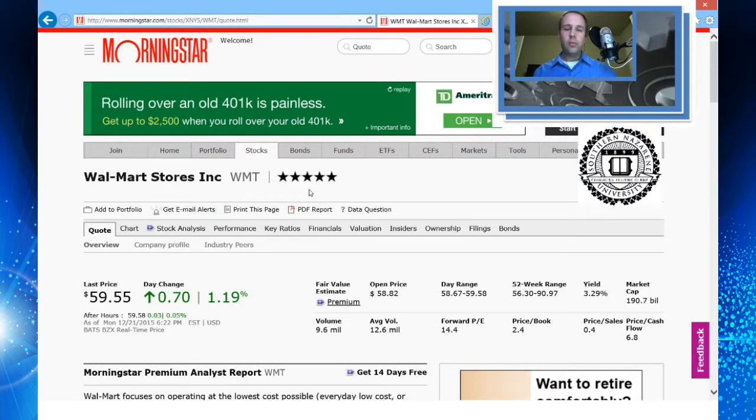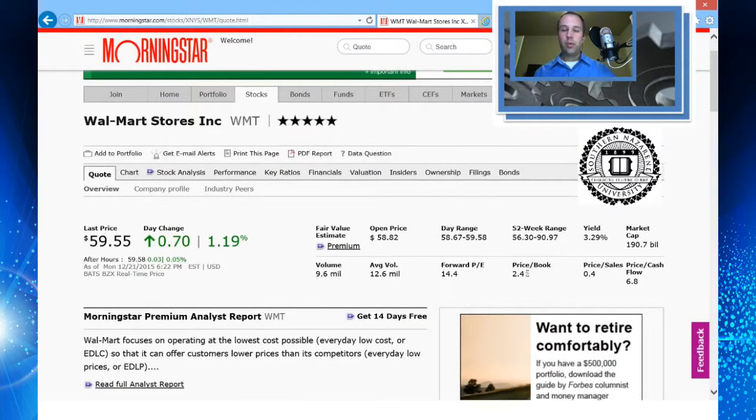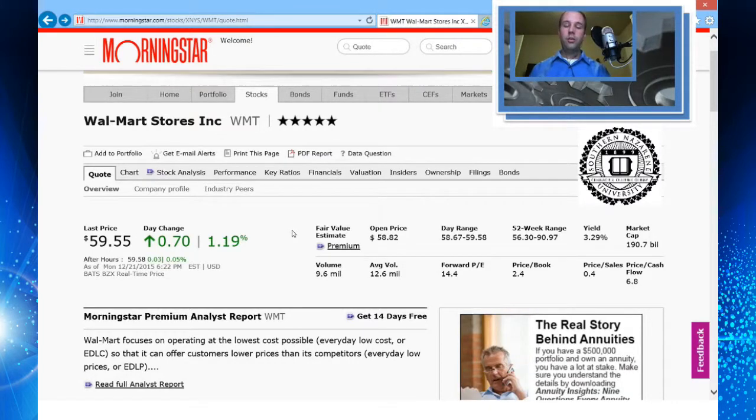Once you have pulled up the website, you will then be presented with the summary page. Some of the ratios will actually be on this first page. You can see here we have the price to book, the forward price to earnings, as well as the price to cash flow.